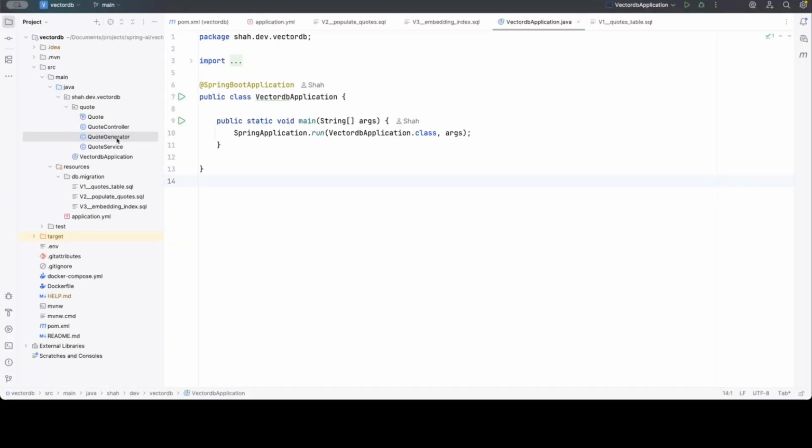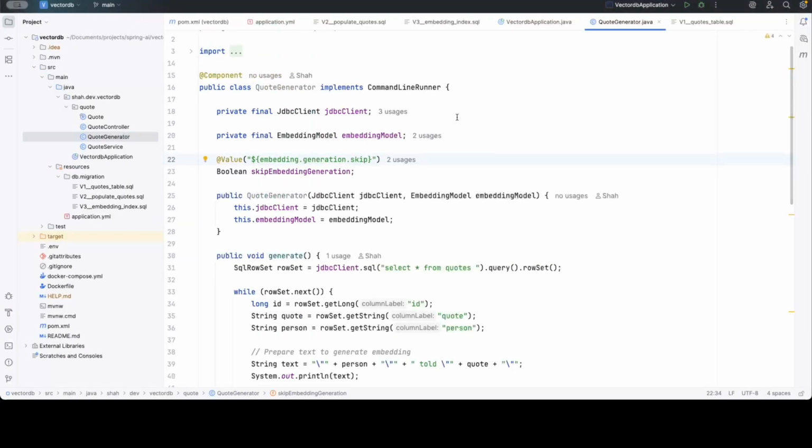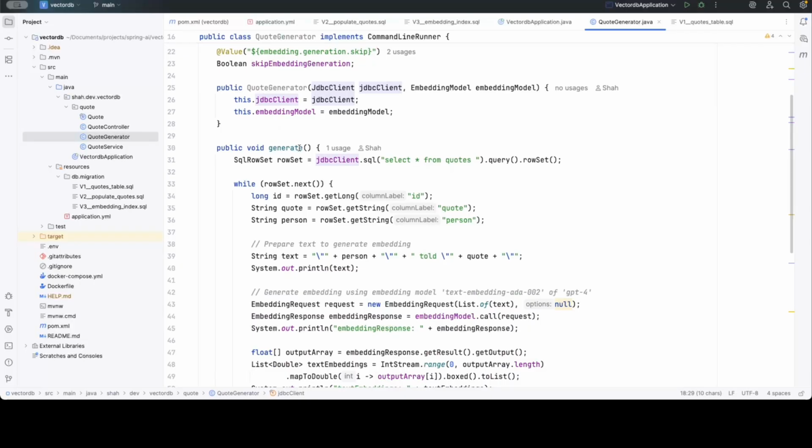We have created a code generation class. It implements the CommandLineRunner interface. We inject one instance of the embedding model and one instance of the JDBC client. The embedding model class will be used to generate the vector embeddings, and we'll do some database operations, so we'll need the JDBC client. The method is generate, and here is the query for getting all the quotes from the table.